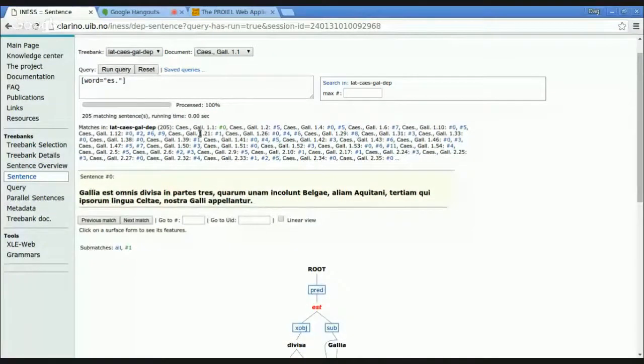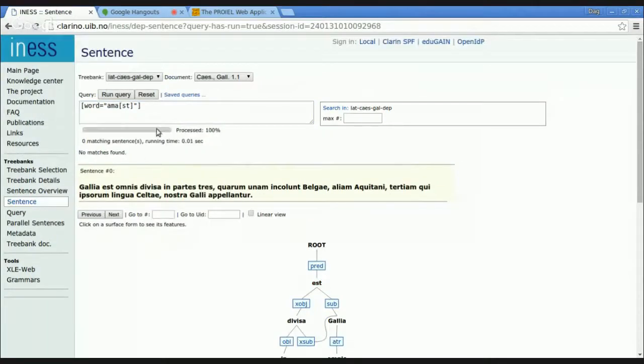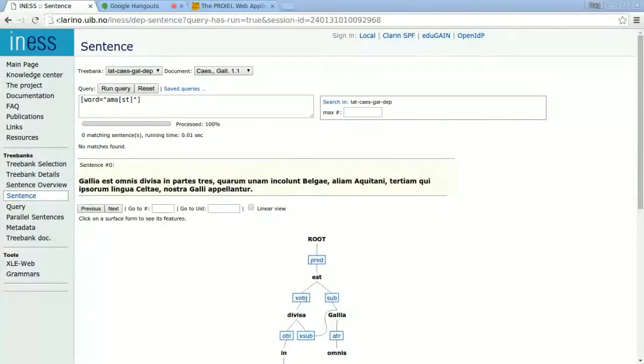We can also put things inside square brackets to get a character class which will match any of the characters inside. So, for example, if we do this, this will match any word consisting of A, M, A, and then S or T. Right, so this matches amas and amat. And we look for it, and then unfortunately, Caesar doesn't talk much about love. So we get no hits, but that's okay.